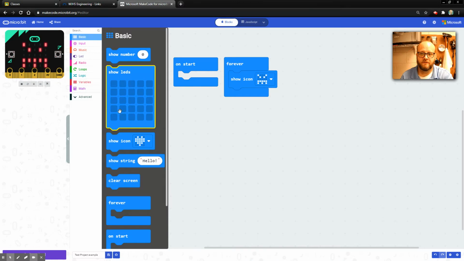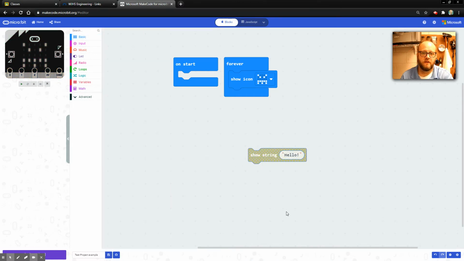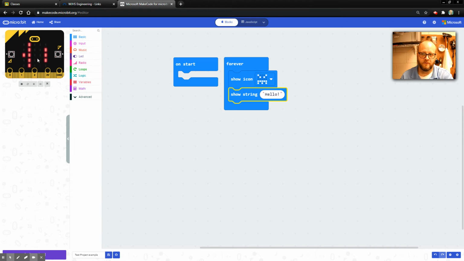And now you'll notice if I grab something else, and again, it's not connected, this reloads, but it's saying just this, because it ignores this show string because it's not in the box. If I drop it in here, it's going to reload, and now it'll do both. And you notice it's scrolling the word hello.